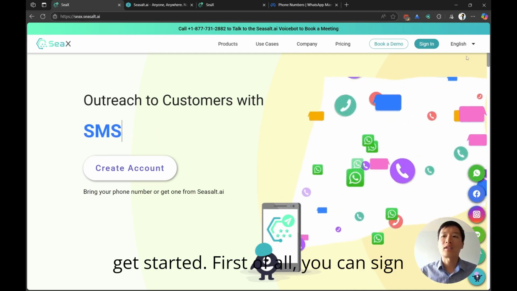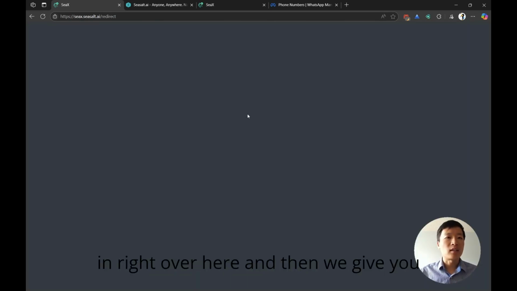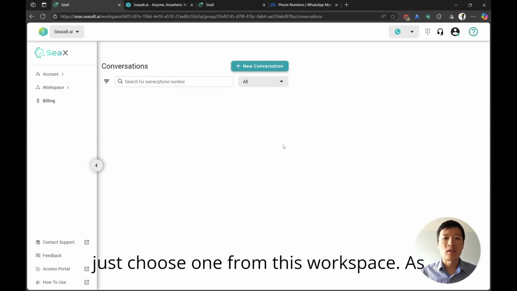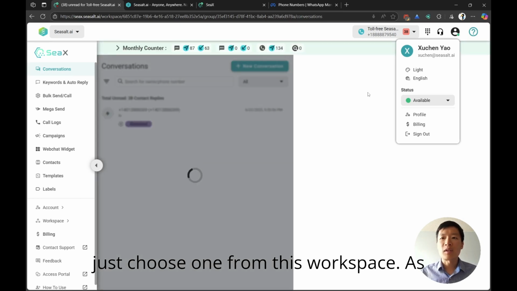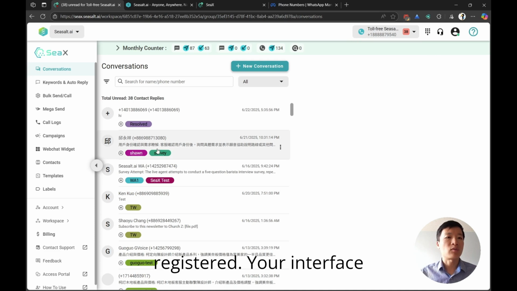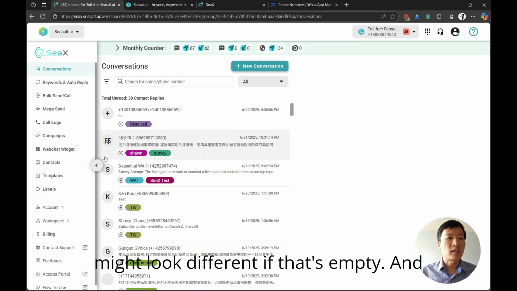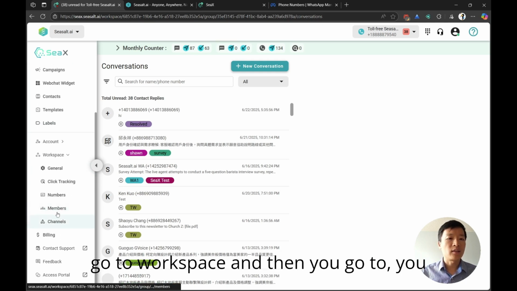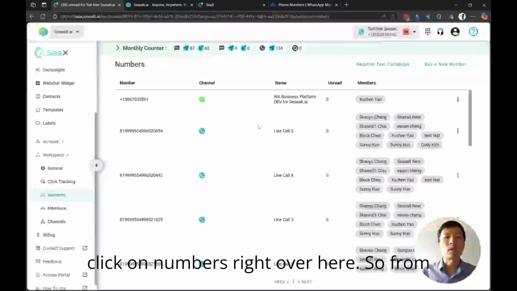Let's get started. First of all, you can sign in right over here. And then we give you multiple different workspaces. Let me just choose one. From this workspace, as you can tell, I have multiple different phone numbers and WhatsApp numbers registered. Your interface might look different if that's empty. And what you're gonna do is you first go to workspace, and then you click on numbers right over here.